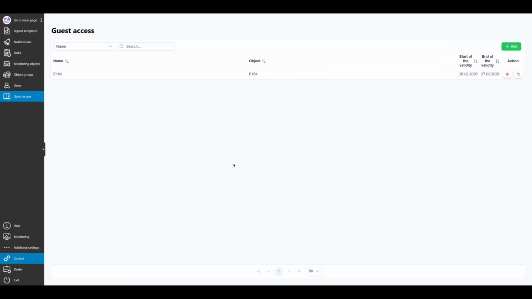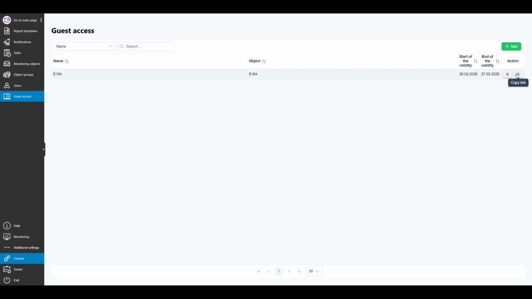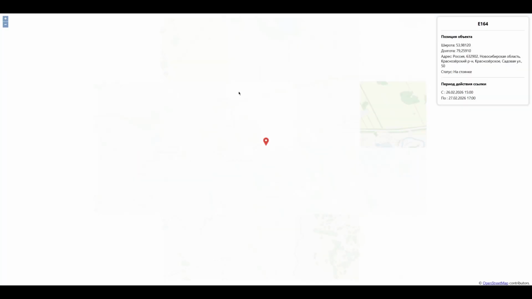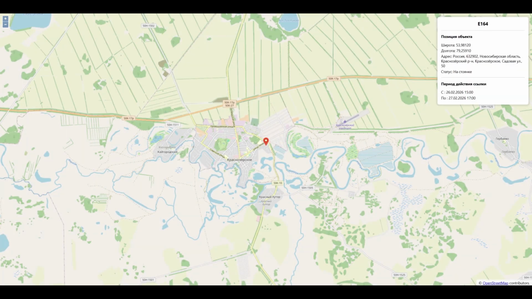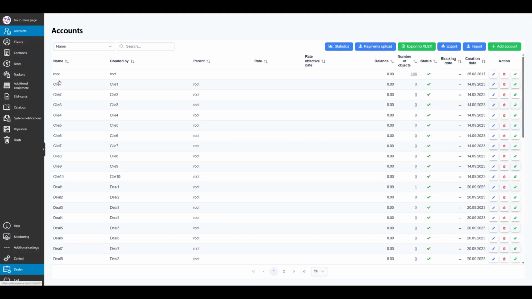The Guest Access section is designed to provide information on a specific object via a link containing information about the object and its location, which is accessible to users who are not authorized in the system. Dealer section, a specialized section that is not accessible to regular users. It contains sections for managing and accounting for funds and contracts.